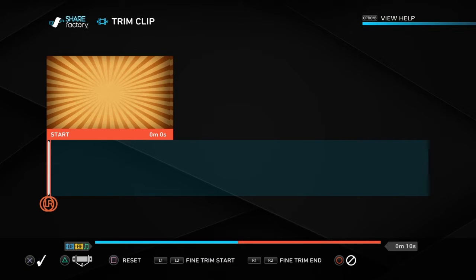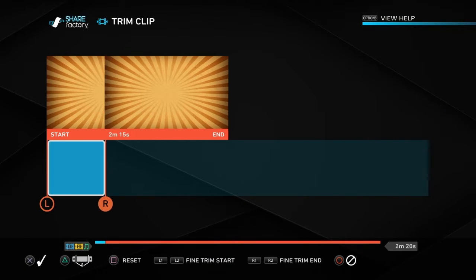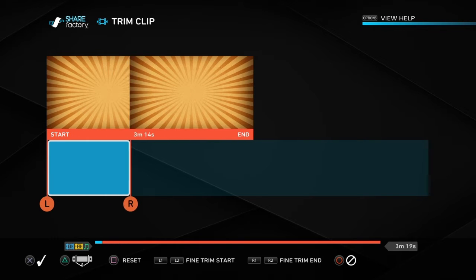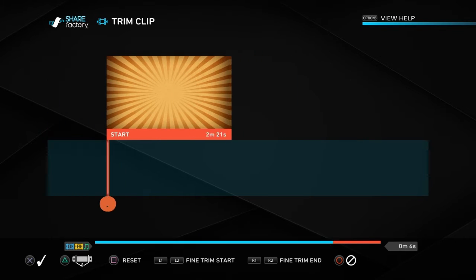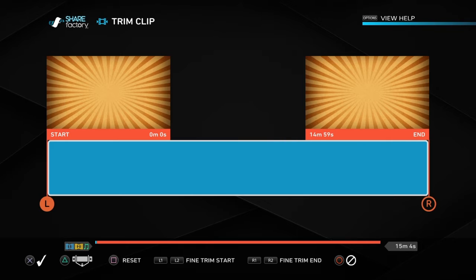That's going to bring up this screen. Now you're going to see right here, there's a little R and L toggle. These are your joysticks. This is how you can actually move around your scene. I'm actually going to put it to 15 minutes. When it comes to trimming, you can only do it for 15 minutes. So that's what we're going to do today, we're going to trim it to 15 minutes.